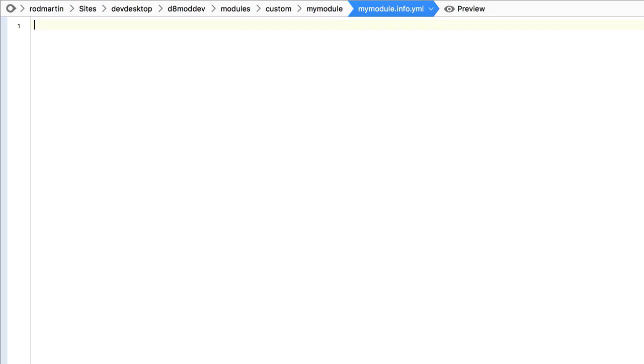Your YAML file requires just a few lines, and we're going to add them in now. At the top, type name with a colon and a space. My first custom module. Now on the left-hand side here, we have a key, and on the right-hand side, a value. The key is what Drupal needs in order to see what you're putting in your .yaml file, and the value can be any human-readable name or value. So in this case, the name of my module is my first custom module.